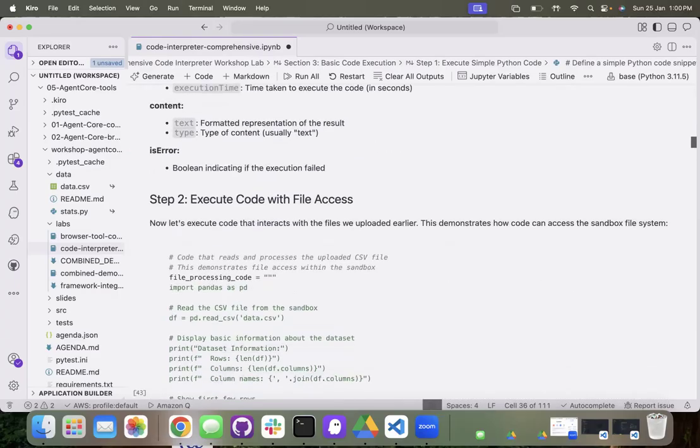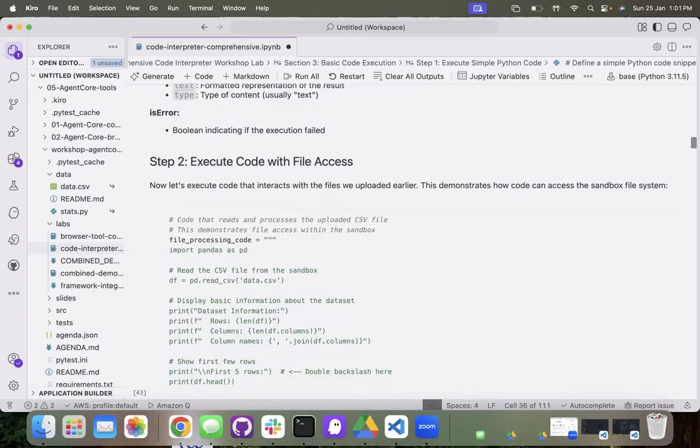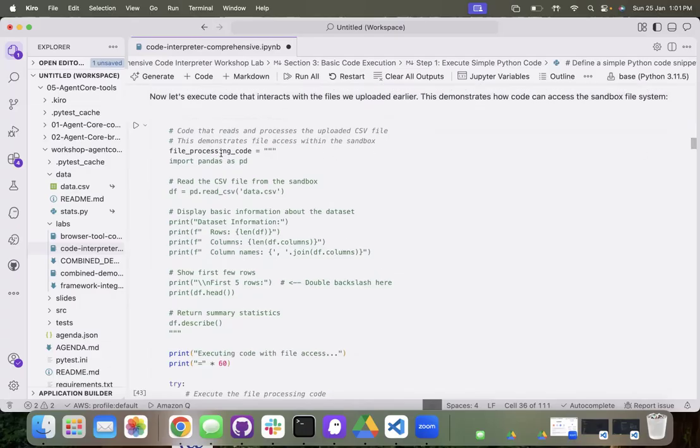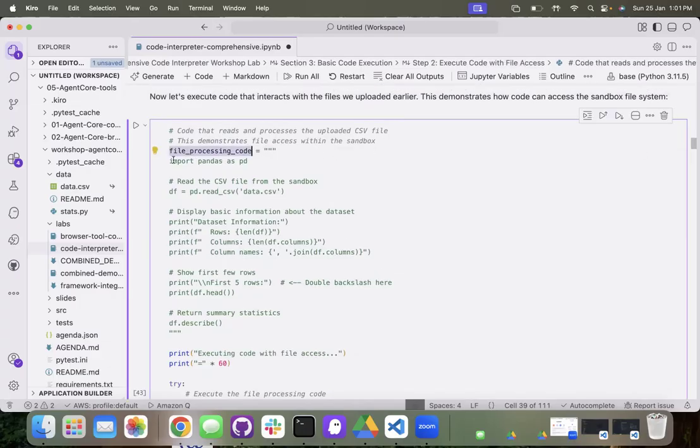Now let's execute the file. What we have done before is create a program and run that particular program on a sandbox environment. Now the file is already there. We are asking it to read that file and do the data analysis for us. So this is a file processing code. It reads the file which we already have.